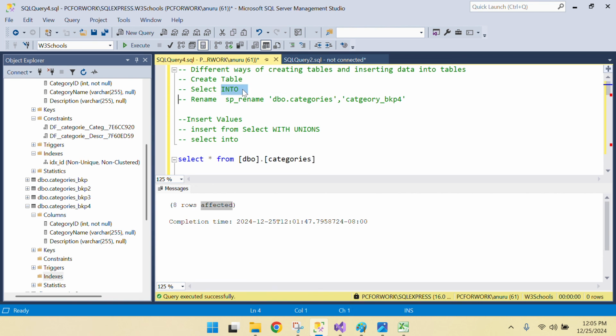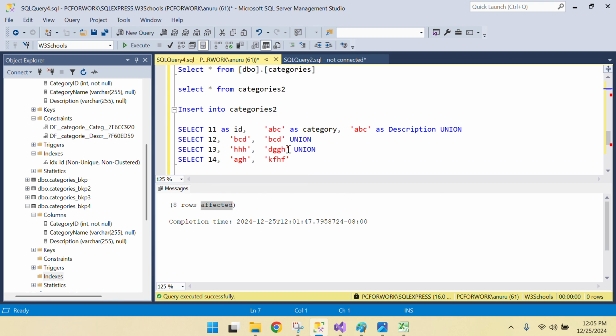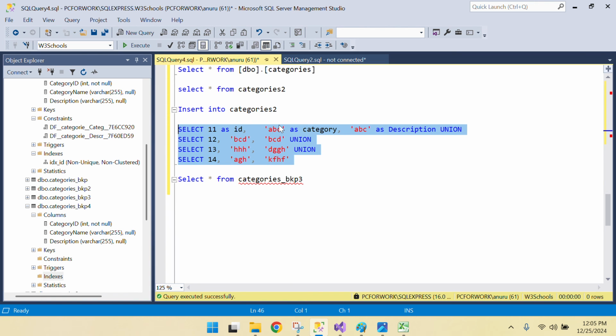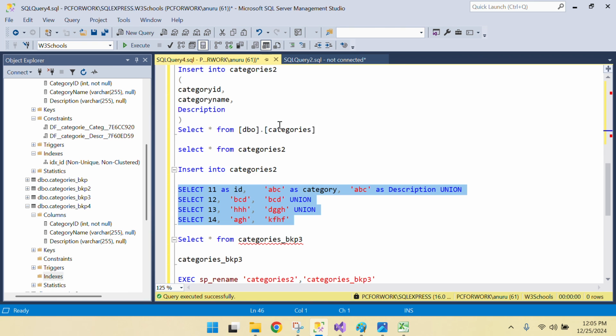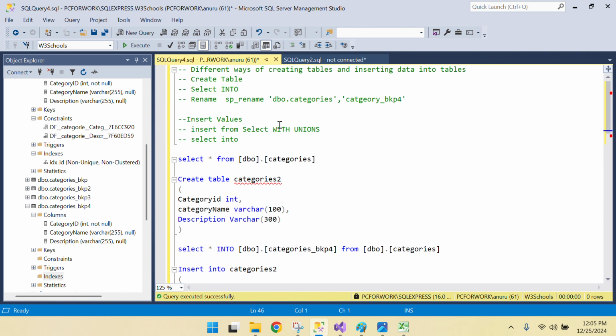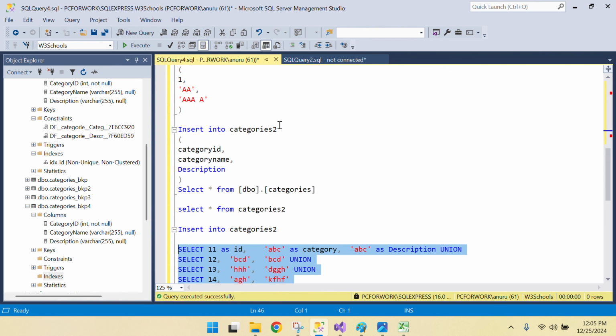We already discussed how to select into, how to create a table, insert values. Now you know many ways. Union is a very good tricky way to insert data into a table using select queries. If you practice more, definitely you will understand this. These are very simple concepts, but tricky concepts.